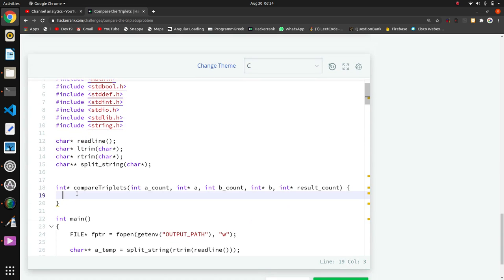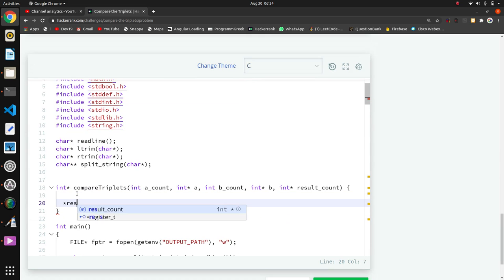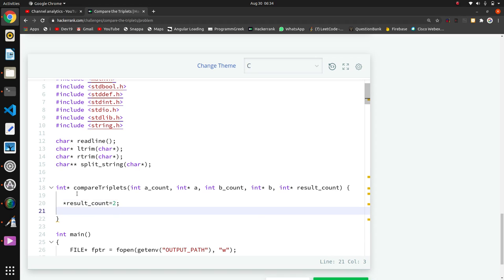So that's why we will directly initialize star result count is equal to 2, because all the time we are returning the array of two elements. So now we have to create an array which we are going to return. So I will create an integer pointer answer. In this answer we are going to create our dynamic memory allocation for two elements using malloc.